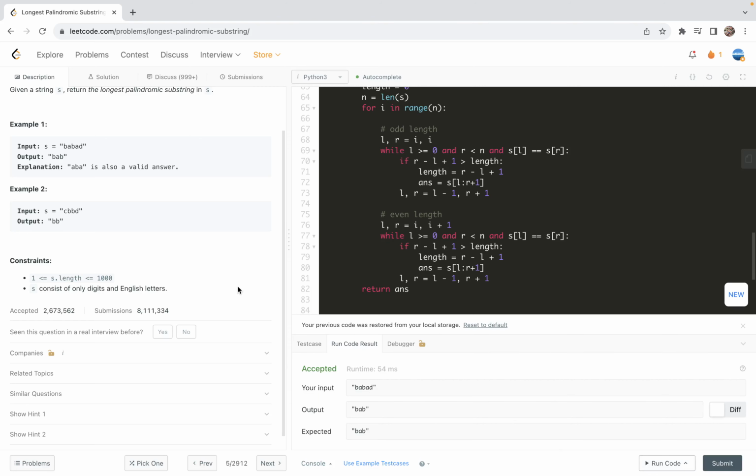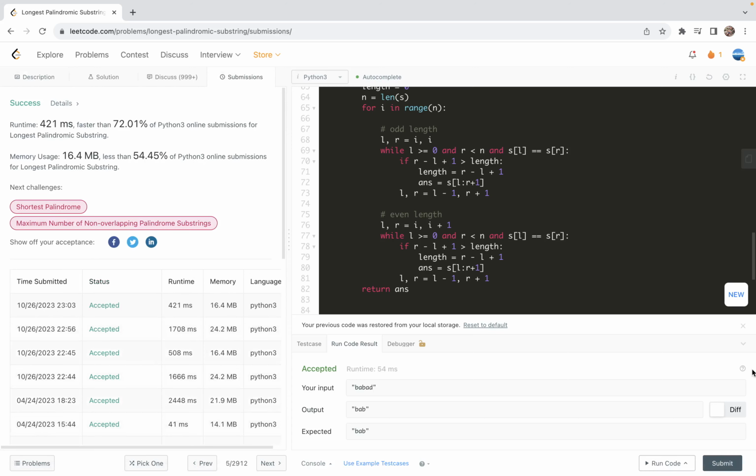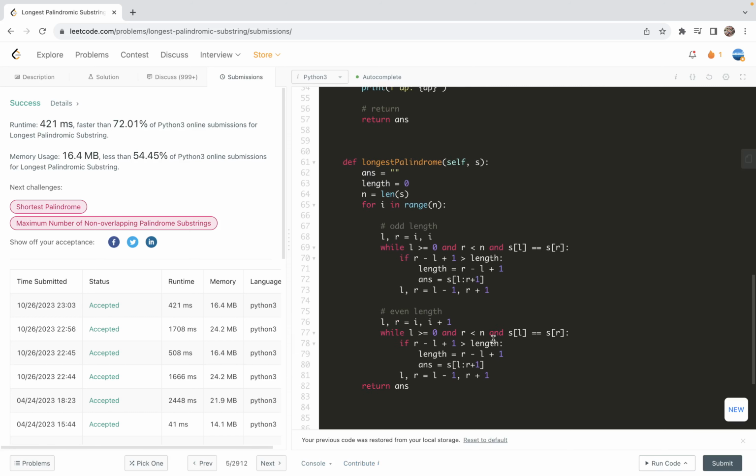Yeah, it passes the first example. Now let's look at the generic cases. Yeah, it passes all the generic cases. So I would say that's basically about it for this video.